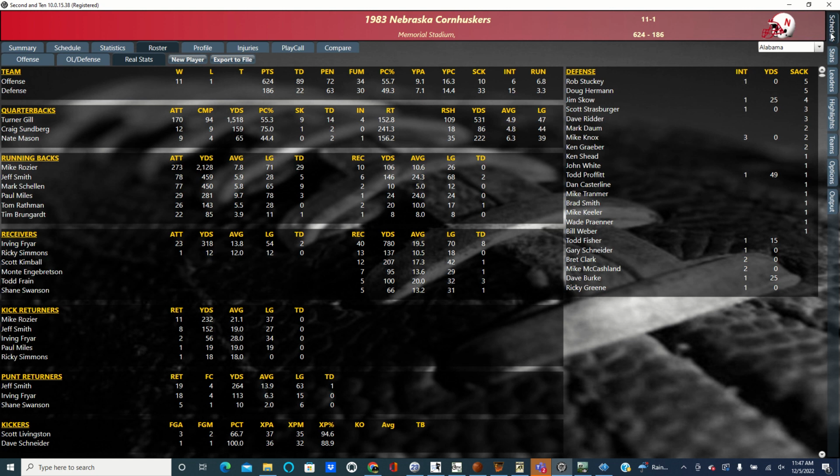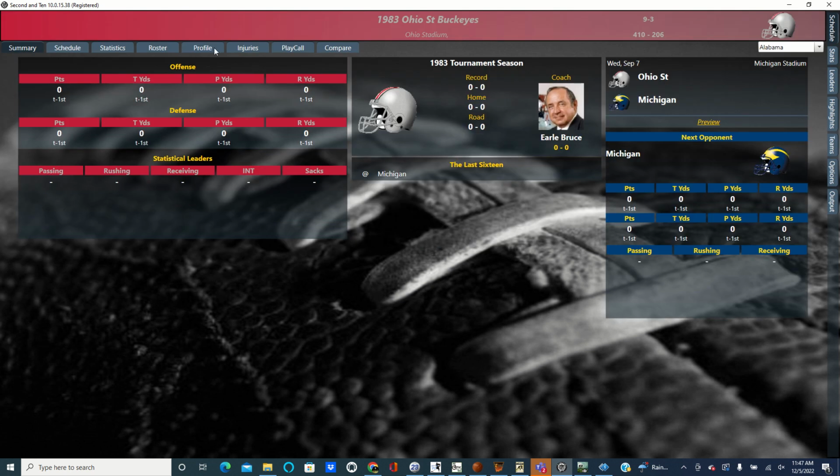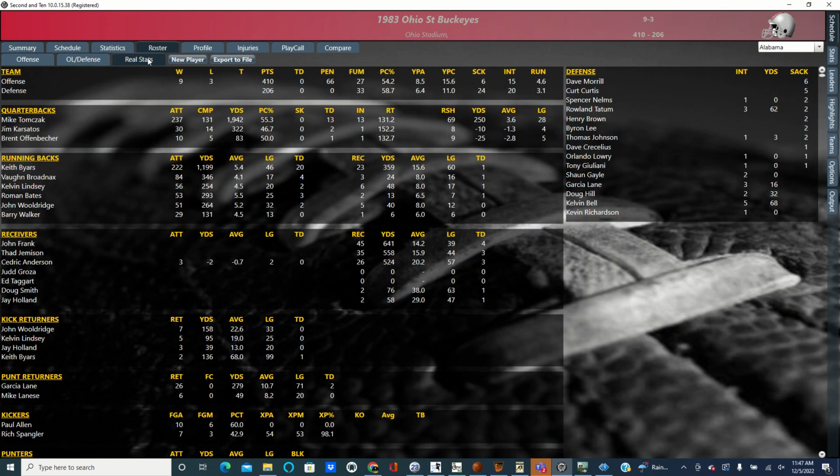Well, that's the Cornhuskers right there. They're one of the favorites for sure. Buckeyes going to Michigan. Earl Bruce, the coach. Mike Tomczak, the quarterback. Got Keith Byars, a really good NFL career, real good ball player. I remember John Frank a little bit. John Frank played in the NFL for a bit, tight end. He was more than anything else.